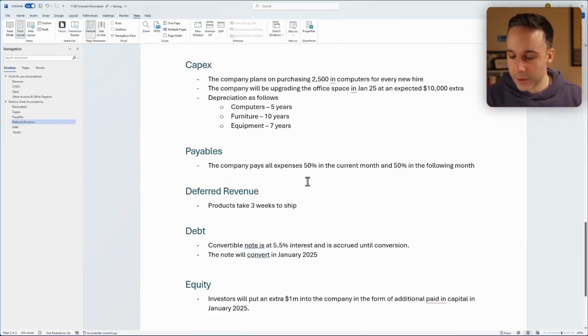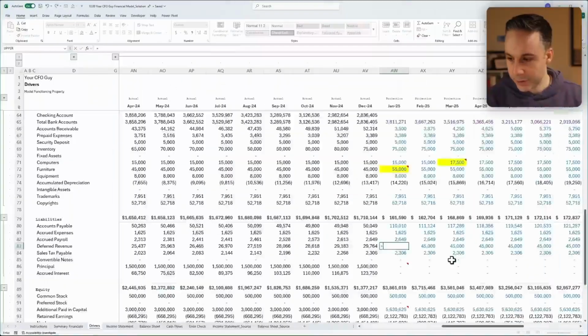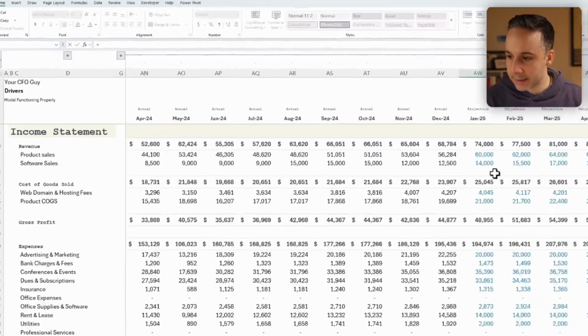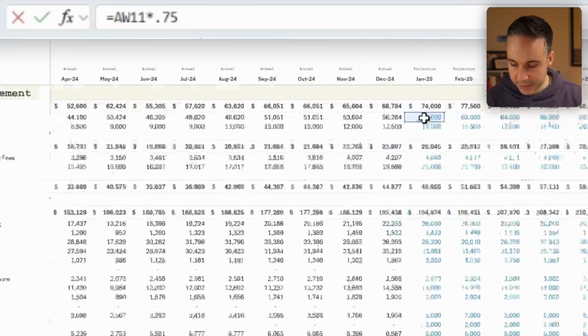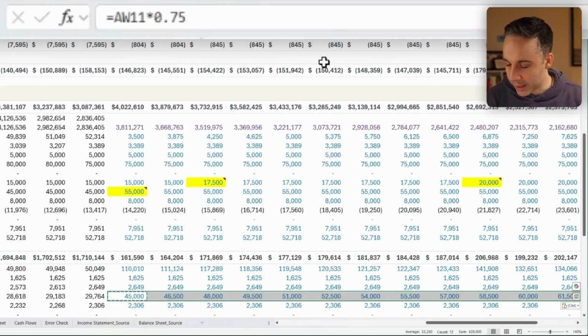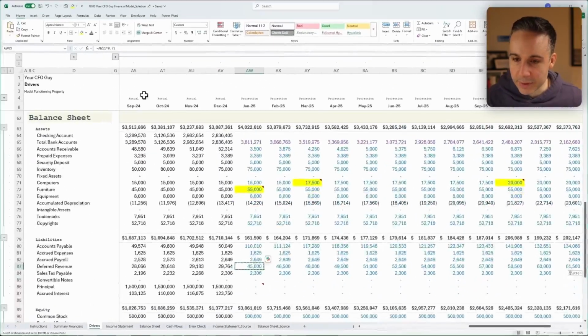All right, then for deferred revenue, the products take 3 weeks to ship. So for that, I'm pretty much going to take 75% of our actual product sales and put that as this month's deferred revenue. And that makes sense because there are 4 weeks and they take 3 weeks to ship, which means 25% of the orders, or the orders in the first week, will go out that month. The remaining 3 weeks will go out in the following month. So in order to do that, I am just going to select the product sales times 0.75, and then I will drag it forward as such so that I have the deferred revenue balance.